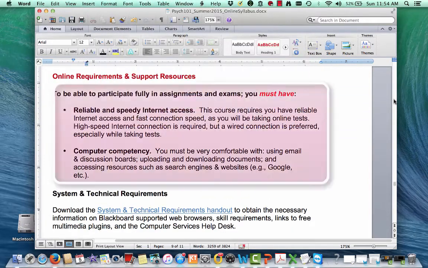All right. For this course, of course, you need some online requirements, including reliable and speedy internet access. You also need some computer competency. So you must be very comfortable with using email and discussion boards, uploading and downloading documents, accessing resources such as search engines and websites, and so on.